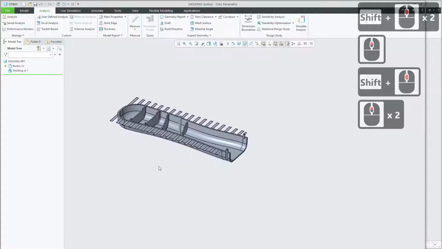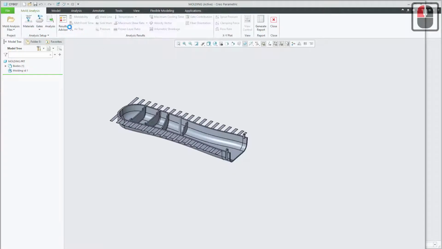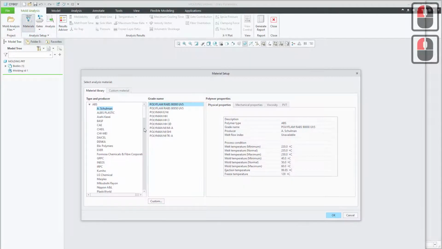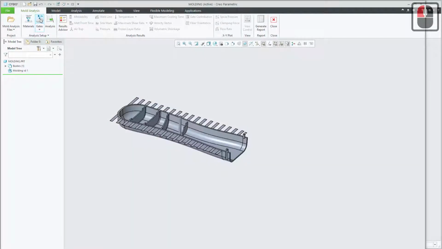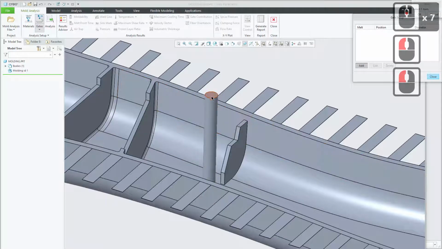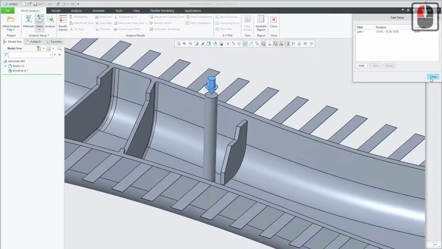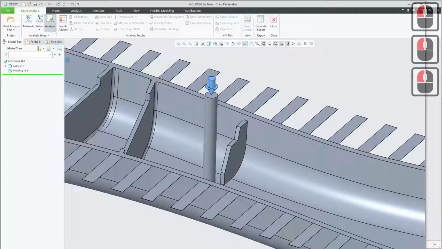But we can now take this part through into the molding analysis tool, the mold analysis that we covered this week. With this part on the screen, we can drop into molding analysis. We can set a material for it. I'm just going to go with the first material in the list. We can add a gate, which in this setup we'd probably want to manually add to the top of this column here. That is where the material is going to be supplied. 3mm gate, yep, that's okay. Close. And then we could run our analysis.